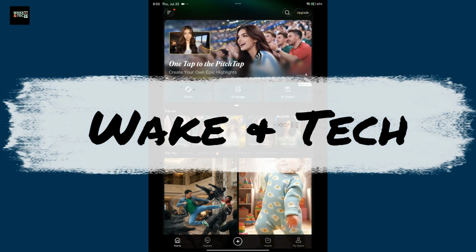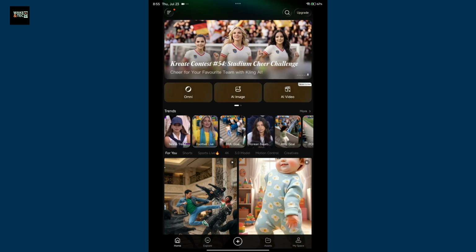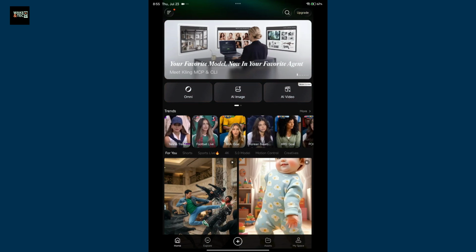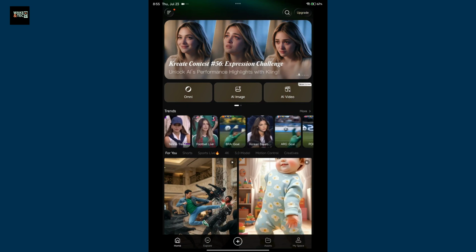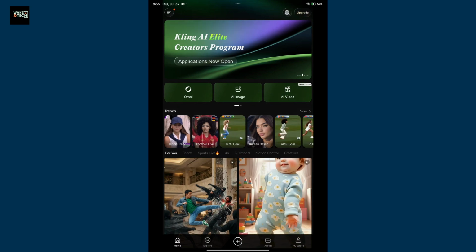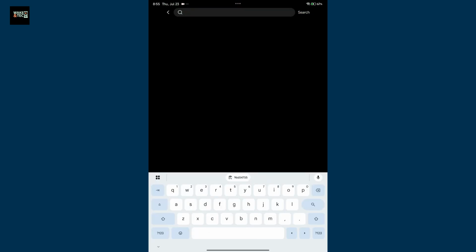If you are using Kling AI and want to follow another creator, first of all, launch the Kling AI app, open or visit the Kling AI website and sign into your account. Once you're inside the home page, go ahead and tap on the search icon at the top right corner, and in the search bar, search for the creator you want to follow by entering their username or display name.